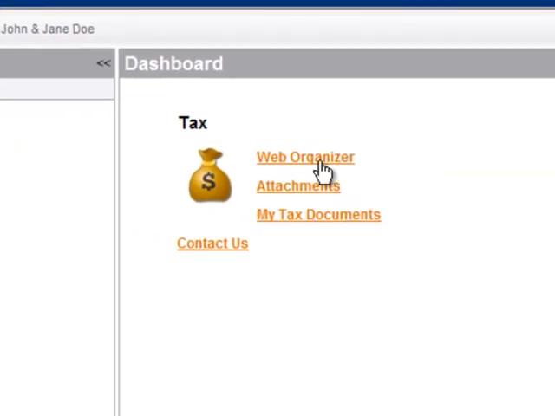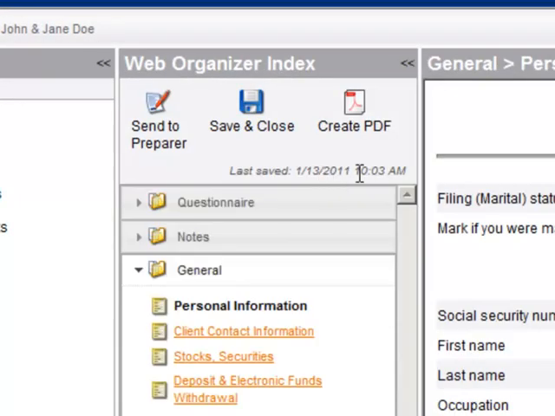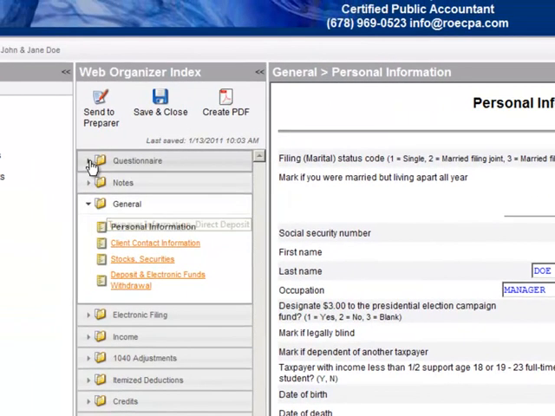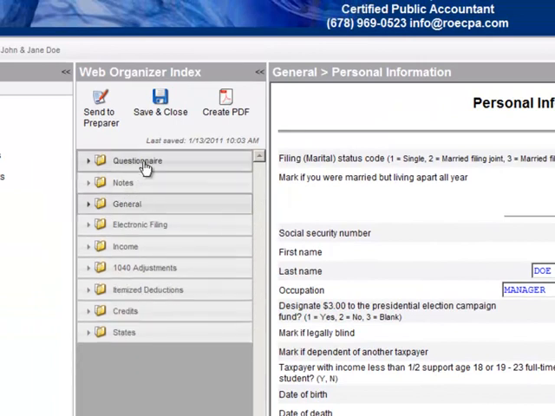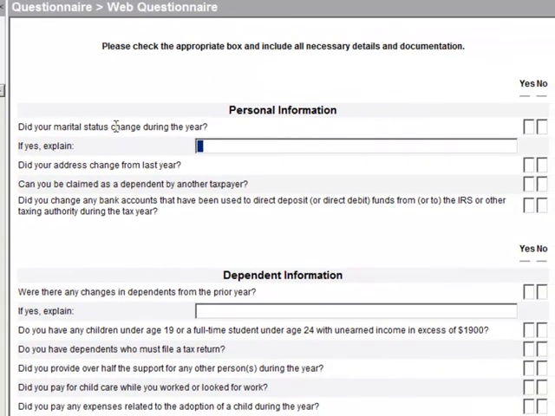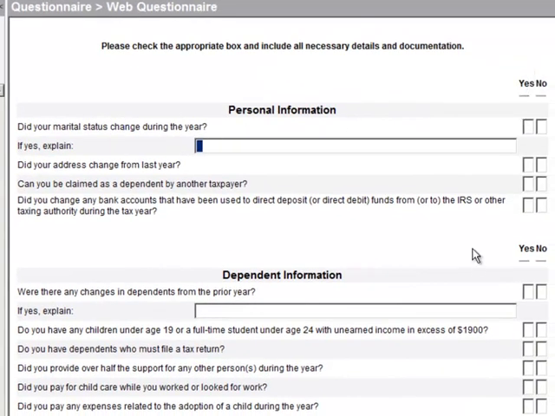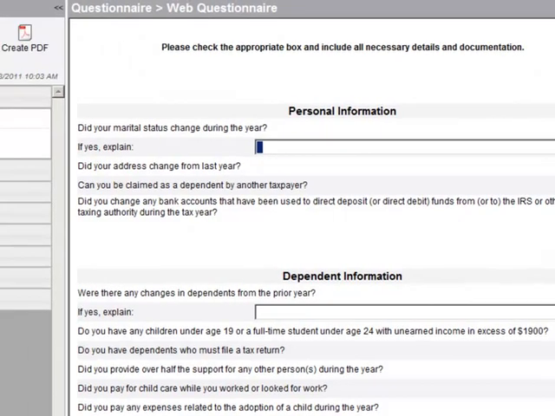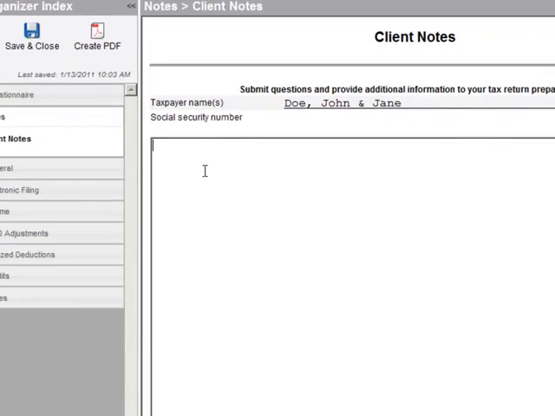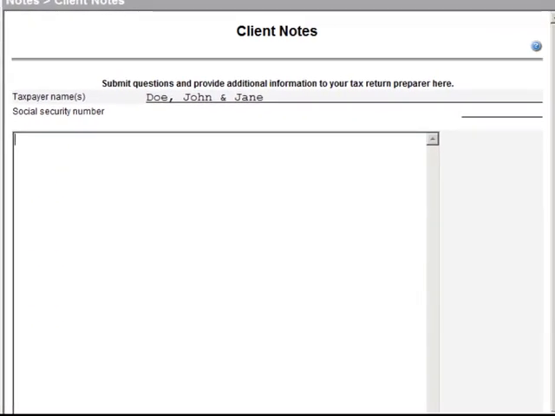From there, you'll see the web organizer. You want to click that organizer, and here you'll see that it first takes you to the general. What we're going to do is start with the questionnaire. When you first get to it, please review the questions and answer them to your best ability. If the questions prompt you with questions, you can go to the notes section and fill in additional questions or notes supplementing the questionnaire.